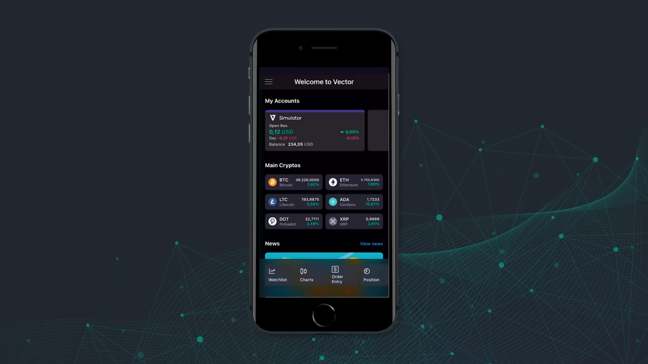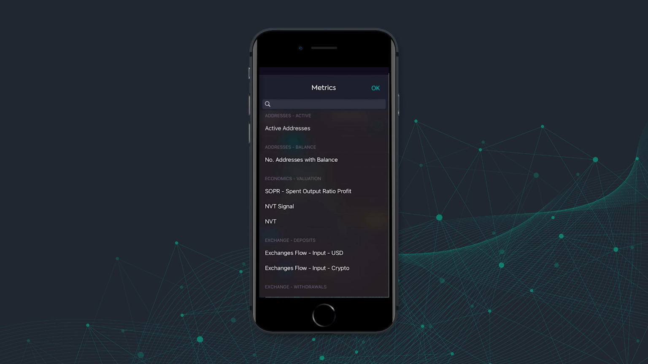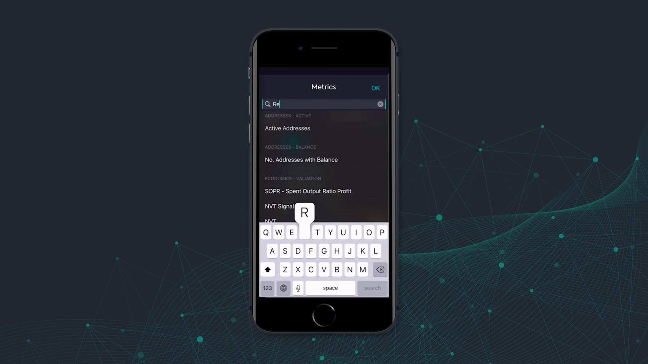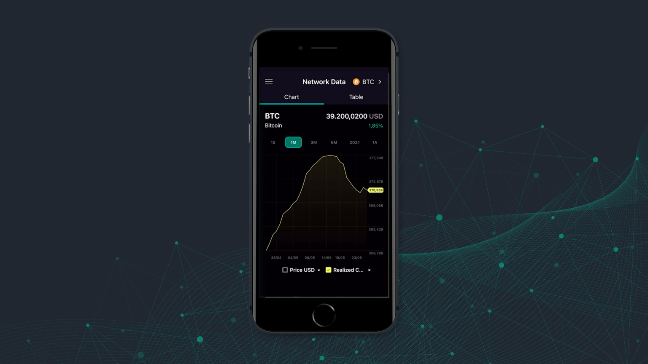Well, to access this indicator, in the menu, choose the Network Data option. In the bottom corner, click on the Current Indicator. A list will appear, and in it, we will look for the option Realized Cap. Now, let's uncheck the box on the left side so that we only have the view of this indicator.